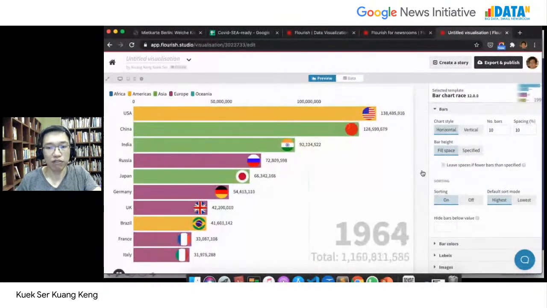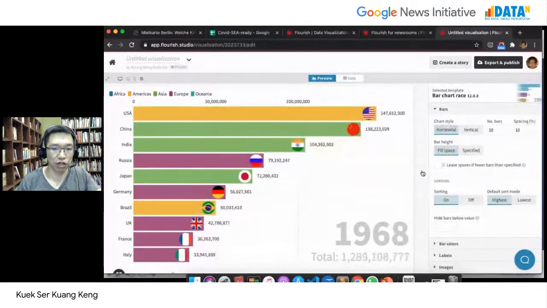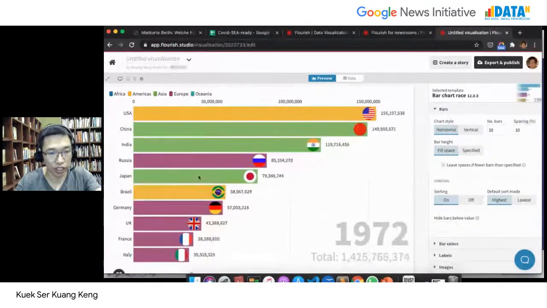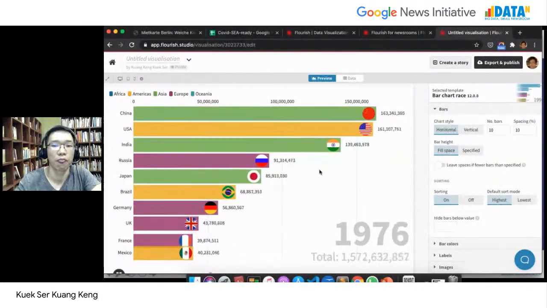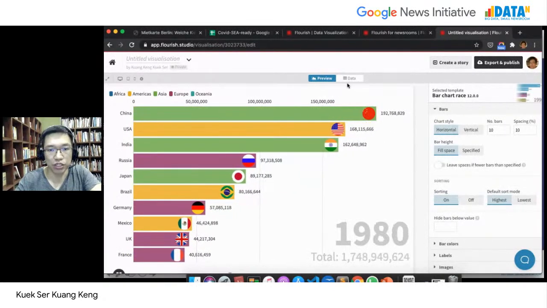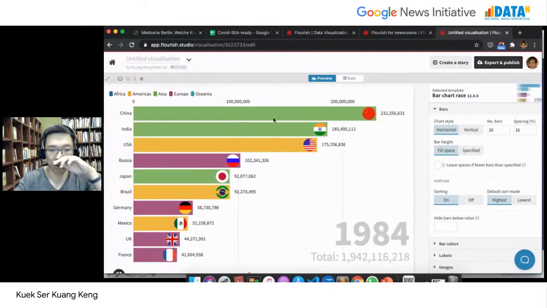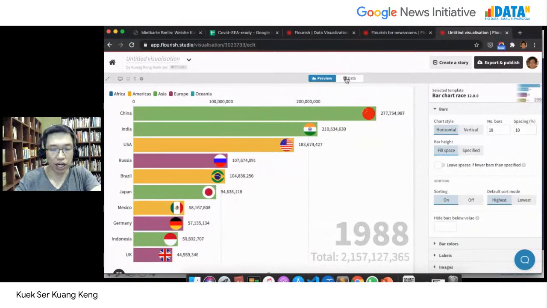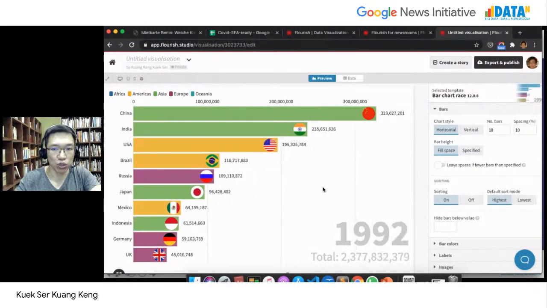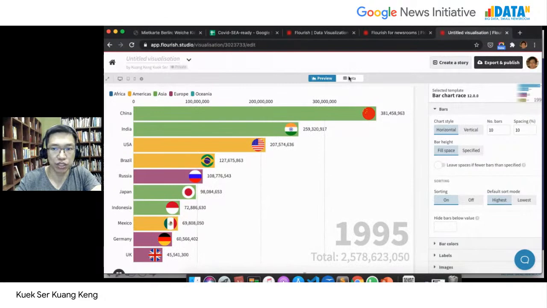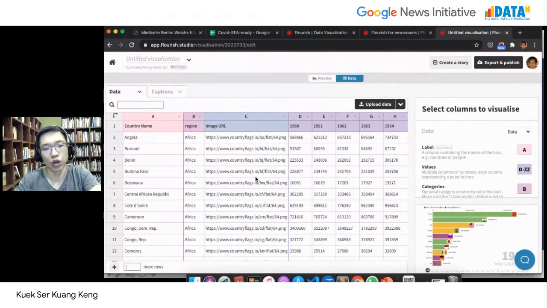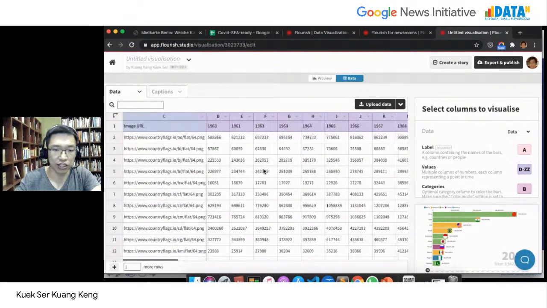So for every template, once you choose it, you will see that there is already a chart here, okay? There are two interfaces here. One is a preview, one is the data. So this is the preview, and this is the data. The preview is how your chart looks, and when you click on data, you'll see how your data looks. For every template, Flourish has sample data here. This is just dummy data.